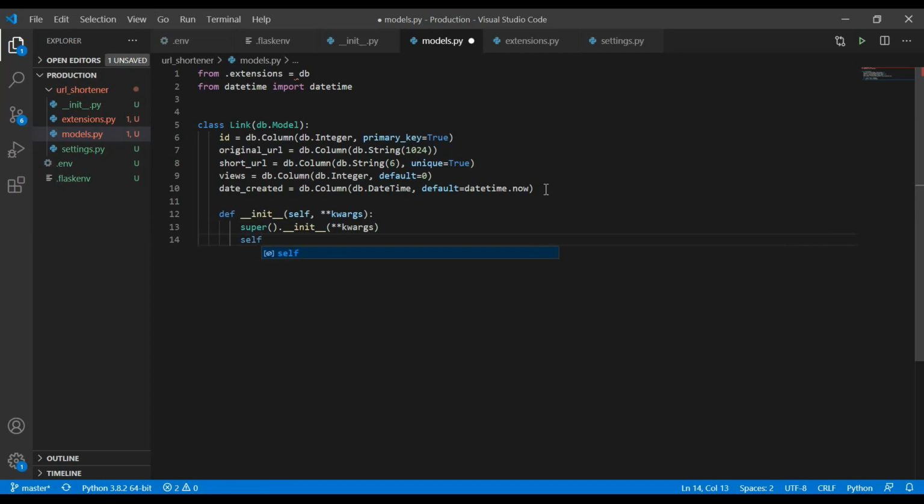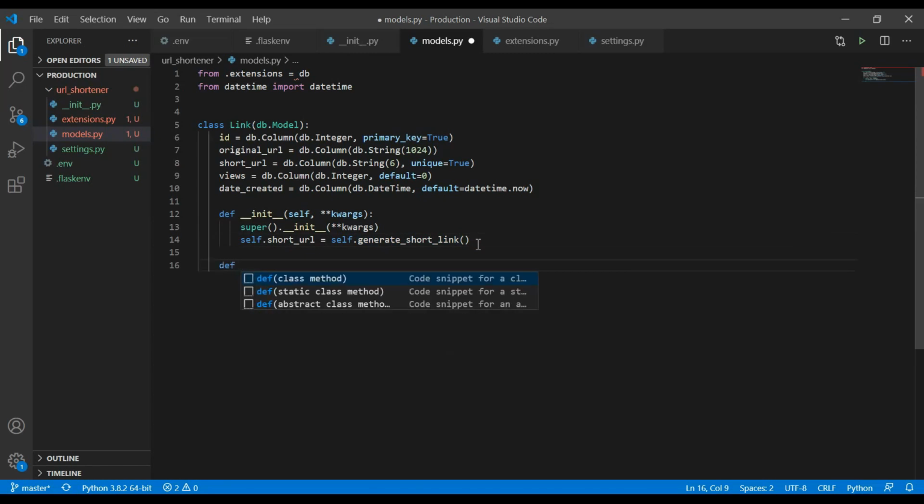Now we need to create the short URL. So let us do that. Short URL is going to be equal to self.generate_short_link. Now we need to create that function, generate short link. Let's write def generate_short_link and pass self.